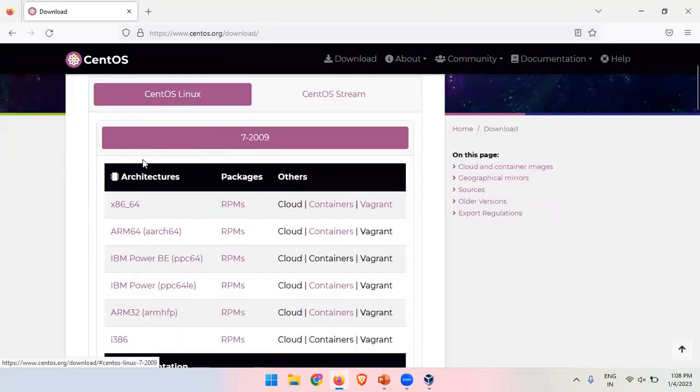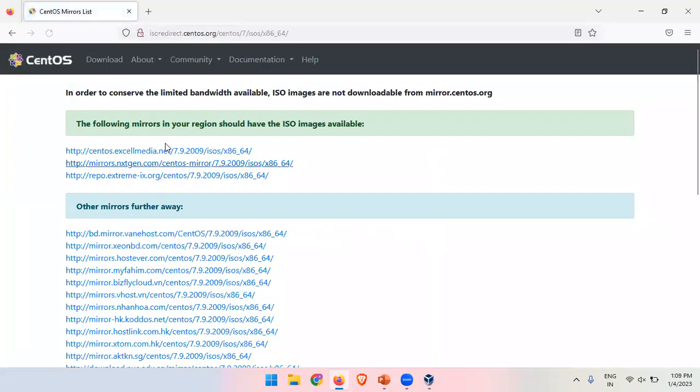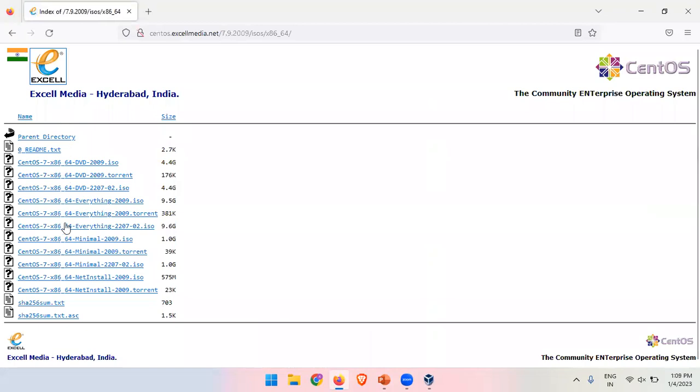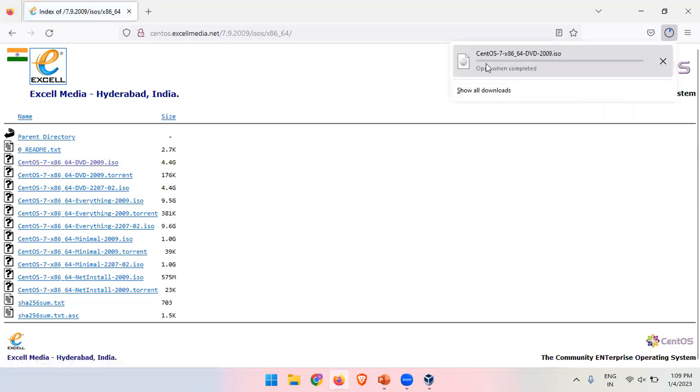So you can go to 7 and choose x86_64 according to your architecture. Let's say I choose x86_64, and then you will get all the links to download. These are basically the direct download links. If you click on any of these links, let's say the first link, I will get the repository, and in this repository I will have the download images. If I click on this, it is going to start downloading here. I have already downloaded it, so I'm not going to download it again. I'll just cancel it.